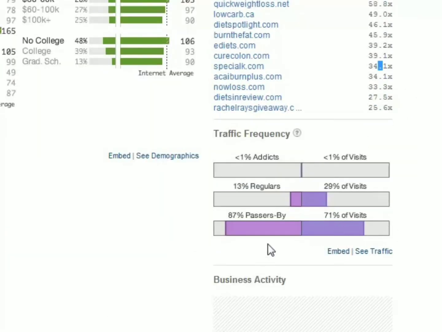The next thing I like to look at is traffic frequencies. So less than 1% are addicts. 13% are regulars. 29% of all the visits are regulars, and then the rest are passersby. This is because this is a huge affiliate program, so they're driving just enormous amounts of traffic to the site.